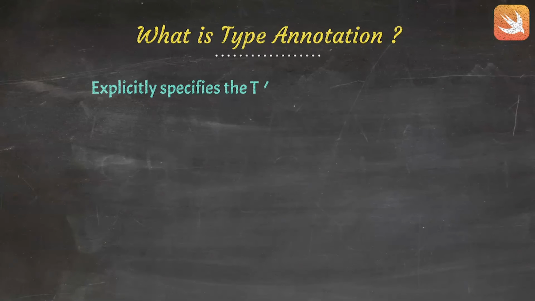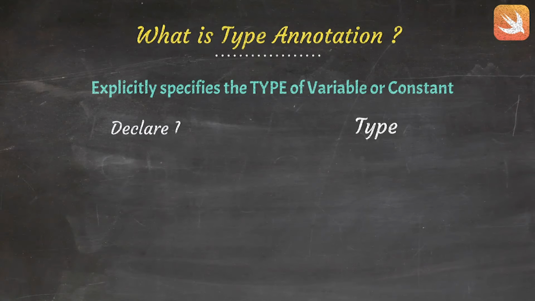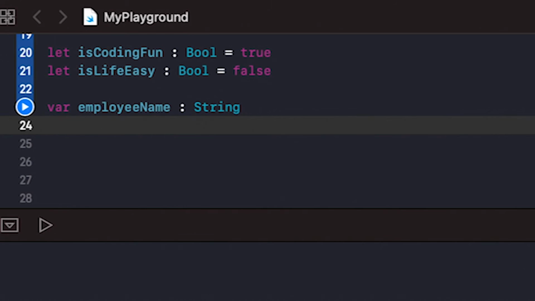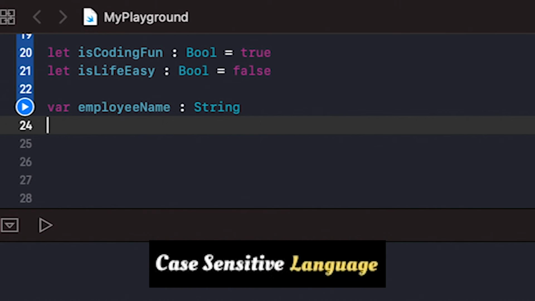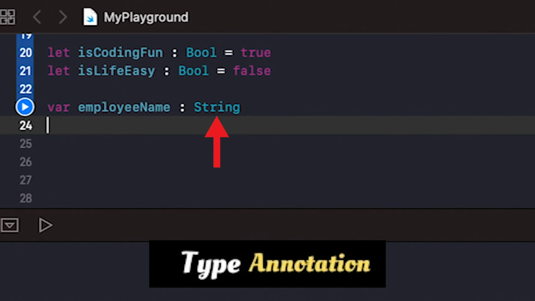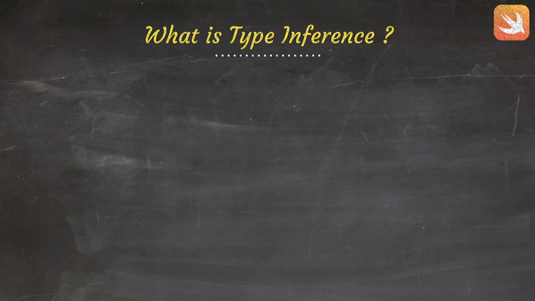Type annotation explicitly specifies the type of a variable or constant, like when we mention the type ourselves while declaring any variable or constant with the colon, like var employeeName: String. Now this variable can hold an alphanumeric value, as we have explicitly mentioned a data type String with this variable. Do remember, Swift is a case-sensitive language, so you have to write String with the capital S, else you will get an error. The way we have defined this variable with an explicit type is referred to as type annotation in Swift language. Now what is type inference?